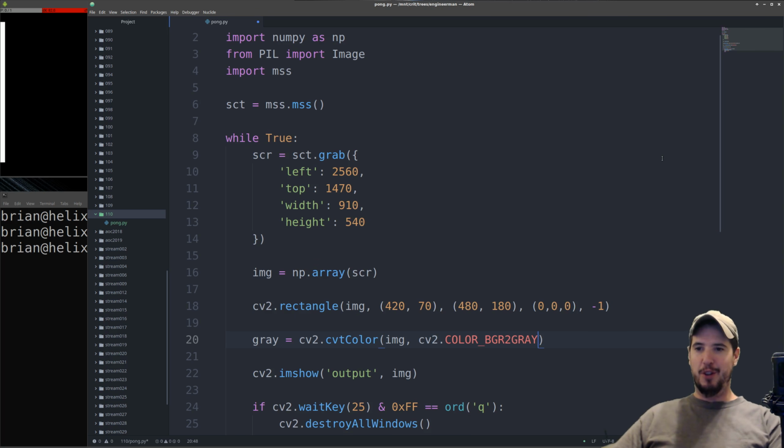Now, you might be thinking to yourself, hold on, Pong is already black and white, why do we need to do this? And you're absolutely right, Pong is already black and white, but the thing is the screenshot is still taken in color, so we still have to convert it to grayscale. Grayscale makes things a lot easier because rather than having to sort through like 16.7 million different colors, you only have to sort through 256 colors.